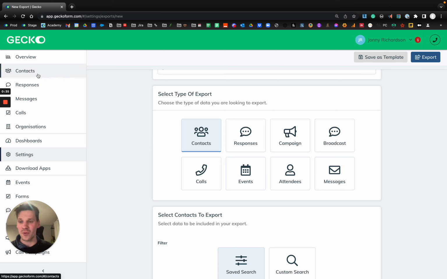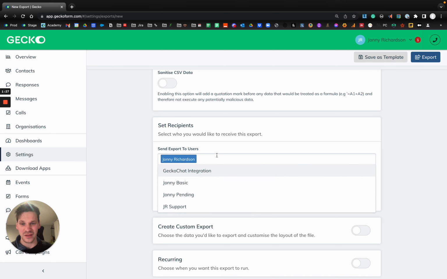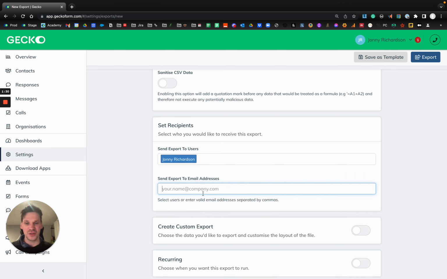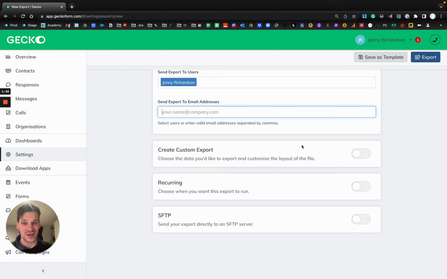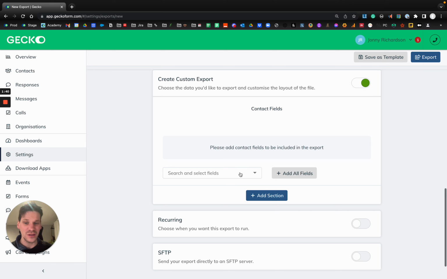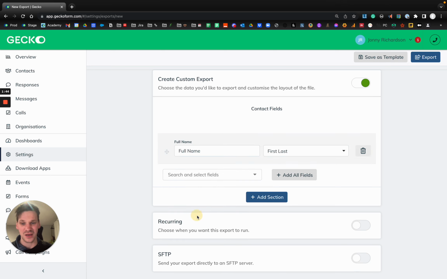Give your export a name. Choose who gets sent a copy of this. By default, this is going to be you, but you can choose other Gecko users, or you can choose to email this to external users that don't have a Gecko account. Where this gets really interesting, however, is your ability to create a custom export. When toggled on, you can cherry pick exactly which contact fields are going to be exported. So for example, we could choose to export the full name.